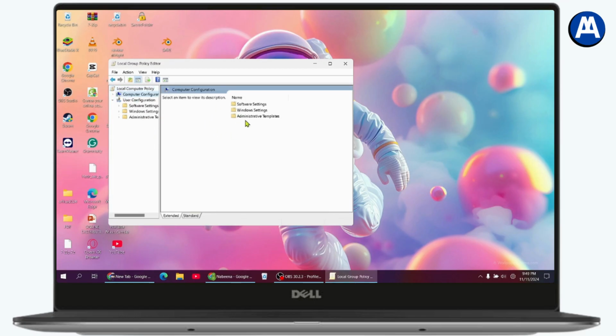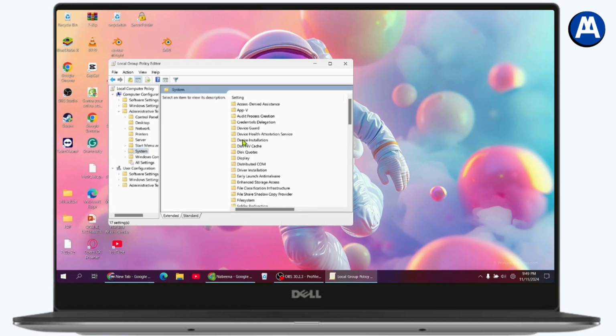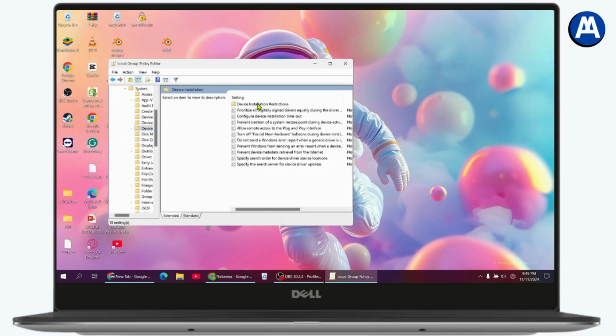After that, here on the right side, you will have administrative templates. Double click on that again, and you will have system. Double click on the system and open the device installation folder. Double click on it again, and here you will have an option of prevent installation of devices.